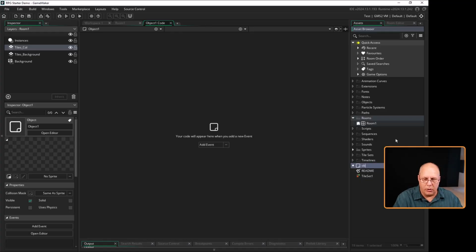And I'm going to call it obj_player. Now, it's already ready for you to rename when you do this, but you can also right click and rename it if you want.